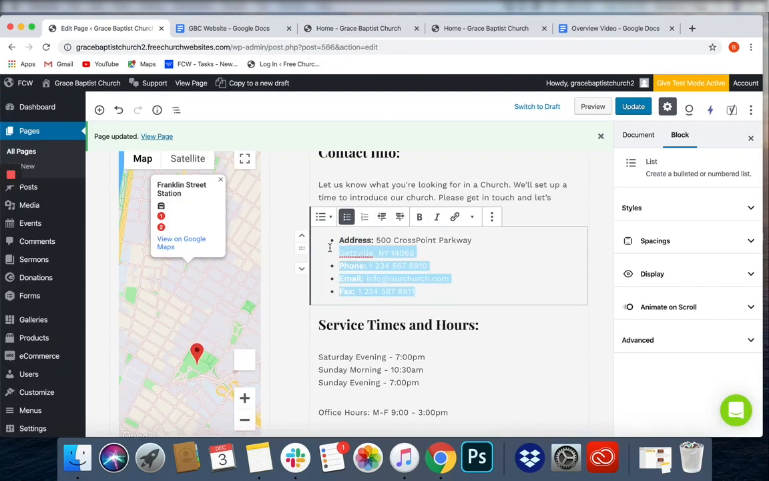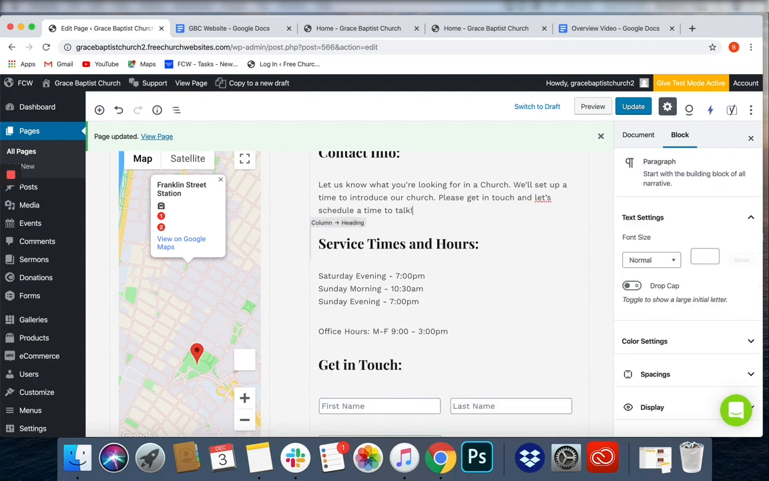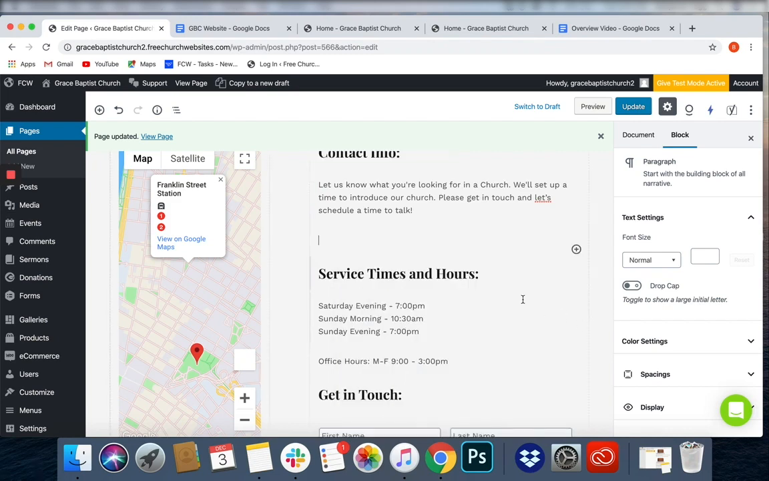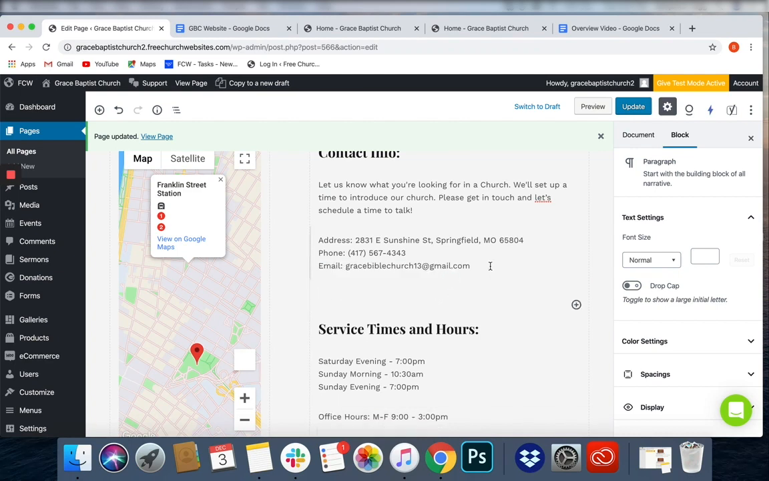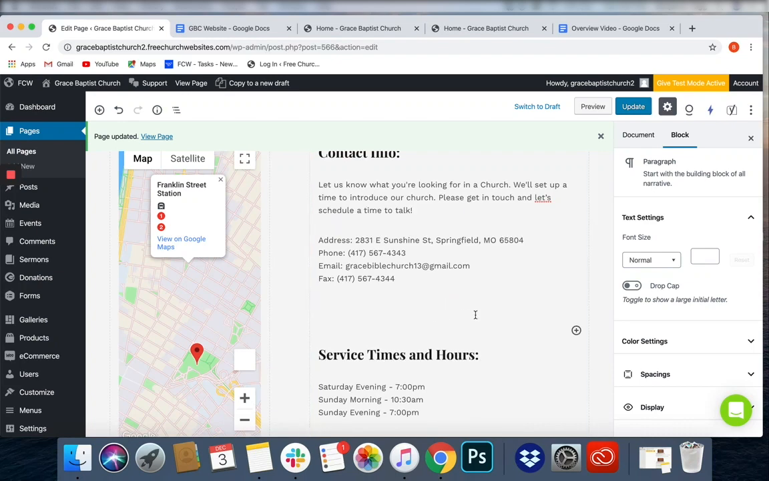Just click on the block, highlight it, delete it. Oh look, I accidentally deleted the block. What am I going to do now? Well, make a new block. Paragraph. Copy and paste it. And there you have it.